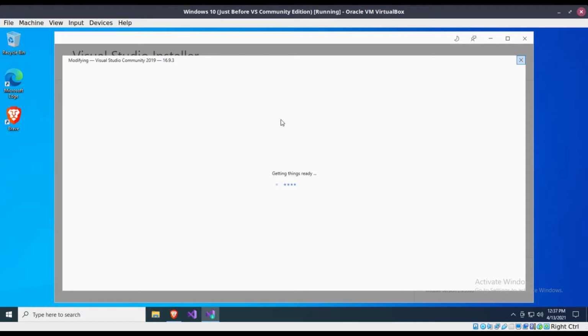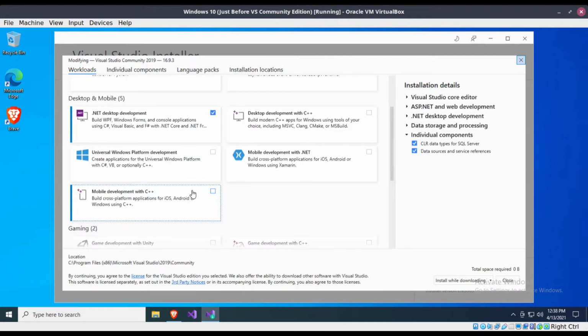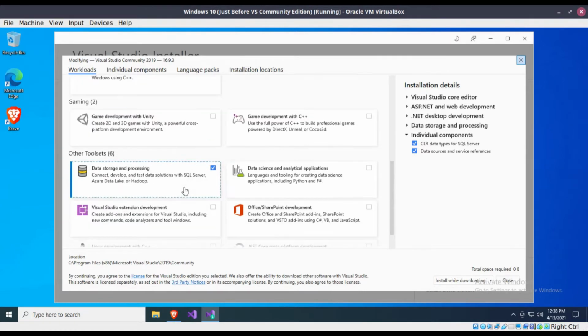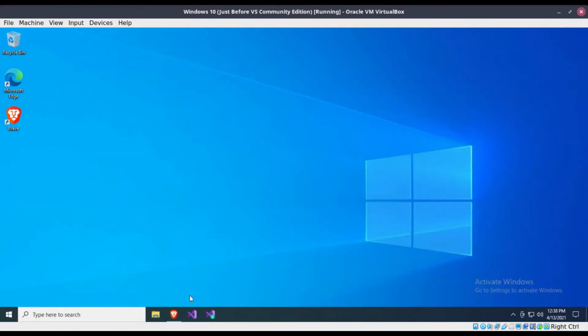We're actually not going to modify anything. Just want to show you what I have. I have the ASP.NET and web development. Got that clicked. I have the .NET desktop development. I have that clicked. And I also have the data storage and processing. I have that clicked. And we're good to go. So we can go ahead and close it. If you have all those, and if you have more, that's okay. We'll close this. Now we're on the same page.